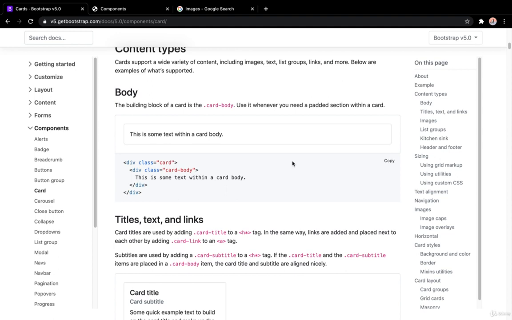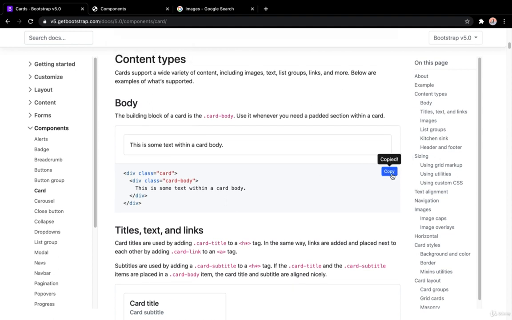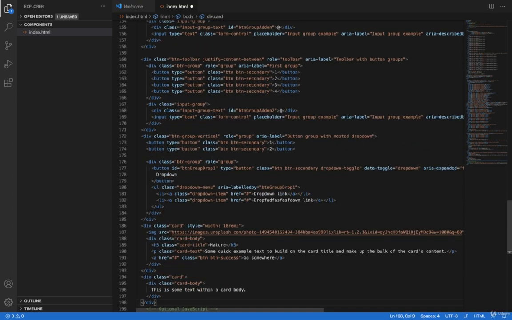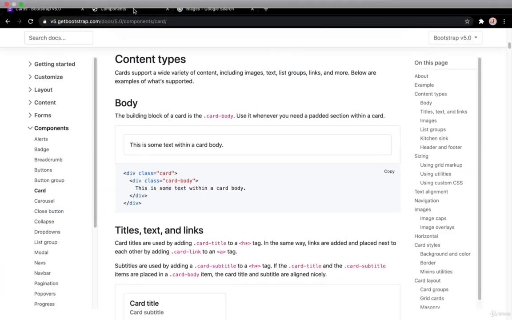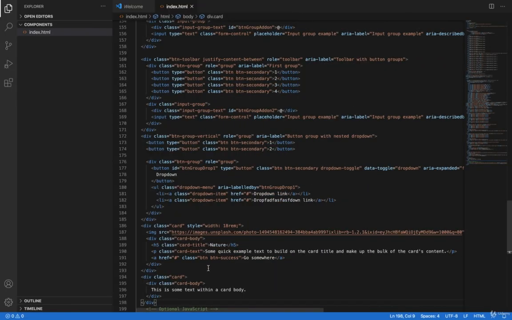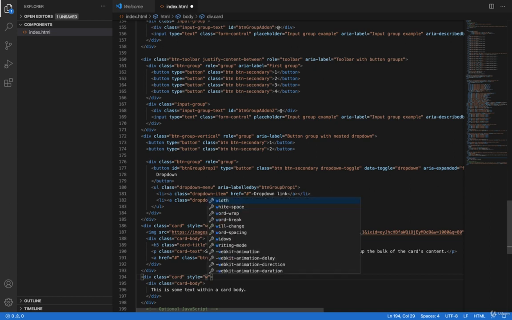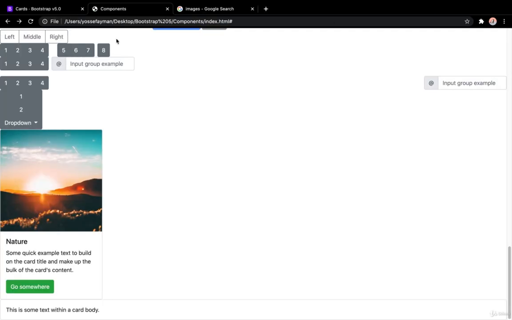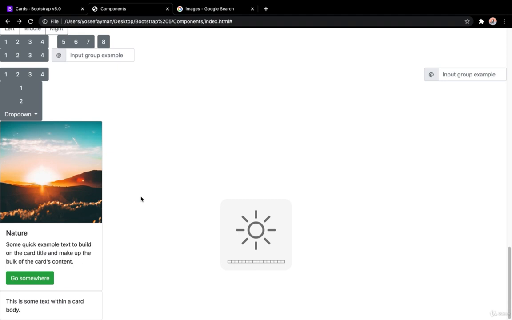If I want to add a card with no image. So here I have just the card body without an image or anything else. So here I have this. And of course I can control the width. Style of width of 18 rem. Sorry, 18, yes, rem. So I want it to be the same as this card. Great, now they are the same.